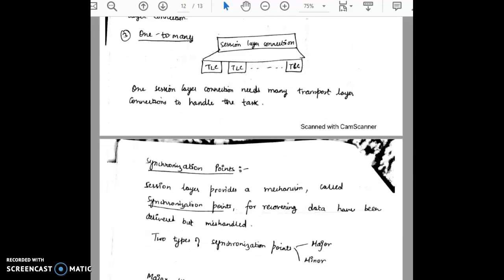One-to-many means one session layer connection is interacting with various transport layer connections. That means only one connection is made in the session layer, but a lot of connections are made in the transport layer, and all of these connections are communicating only to one session layer connection, right?